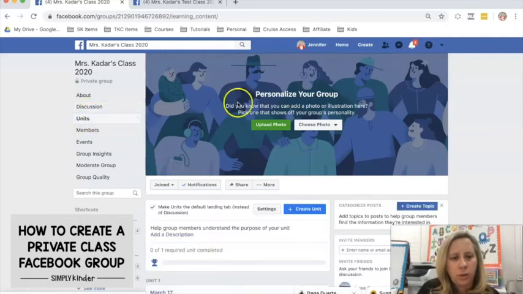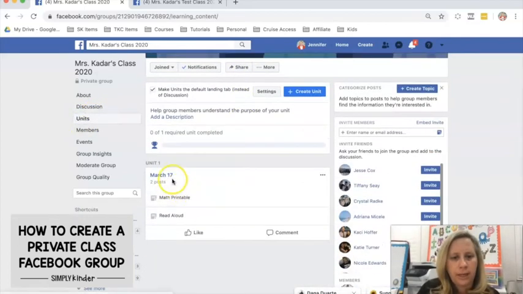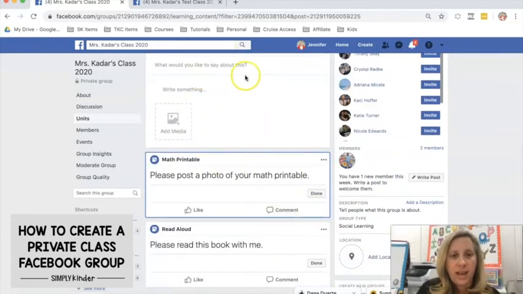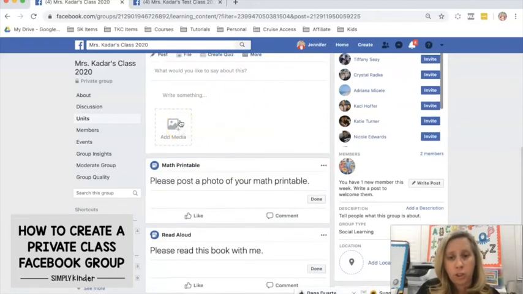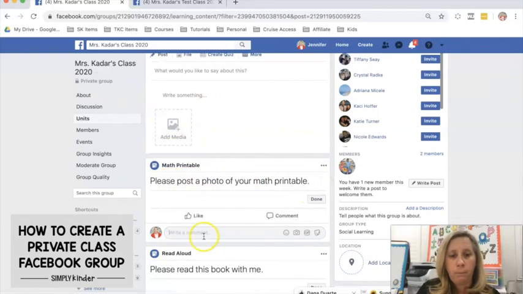And so by doing units, it's going to give you the ability to go by day. And so March 17th, these are the things that I want you to do. And if I click it open, here's the activity. I believe you can upload a video there, I'm not 100% sure. Please post a photo of your math printable. Family member comes in, clicks this, adds a photo or video, whatever you want. It's all in one spot.